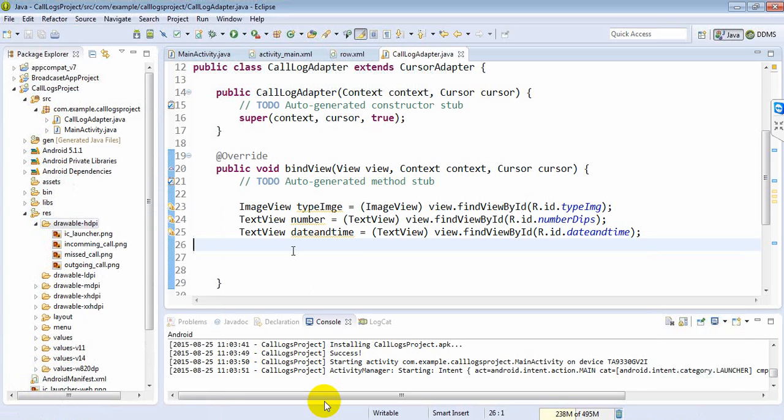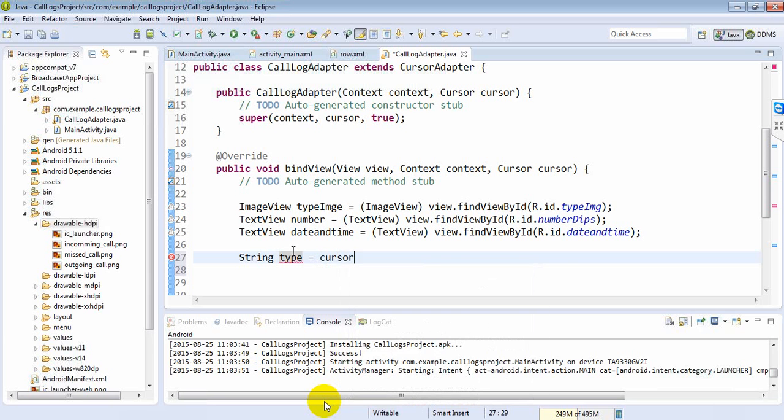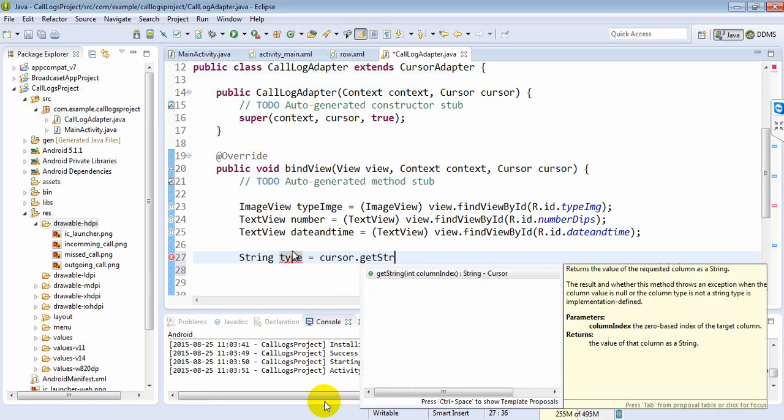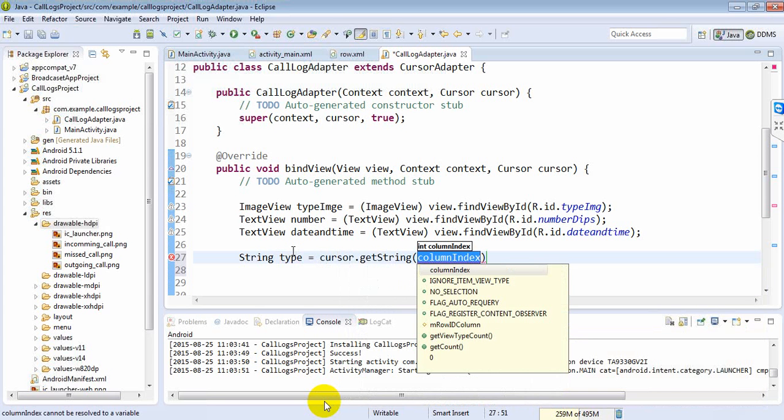Now, what should you do? First of all, we should know the type of your call. Either it is incoming or that one. You should know the type. For that, take a string type equal to cursor dot get string. Remember, anything which you get from database, it will be in the string only. That is why I use most of the time get string. And that we should convert to the appropriate type.